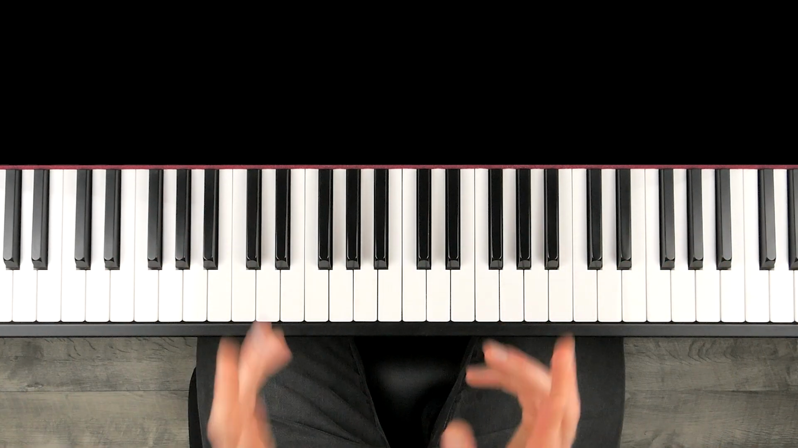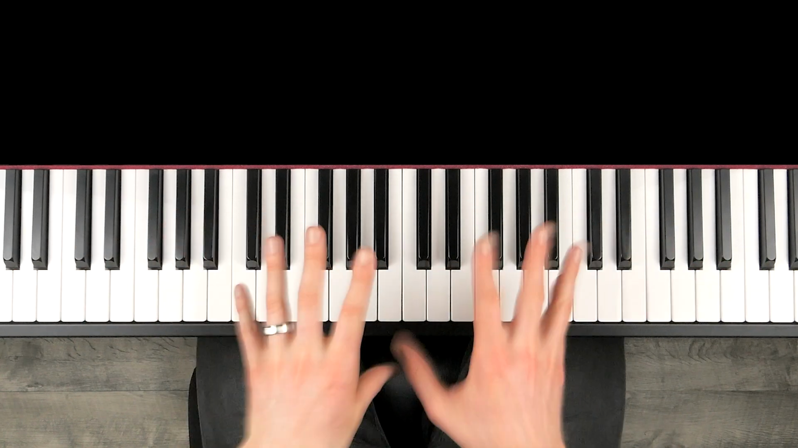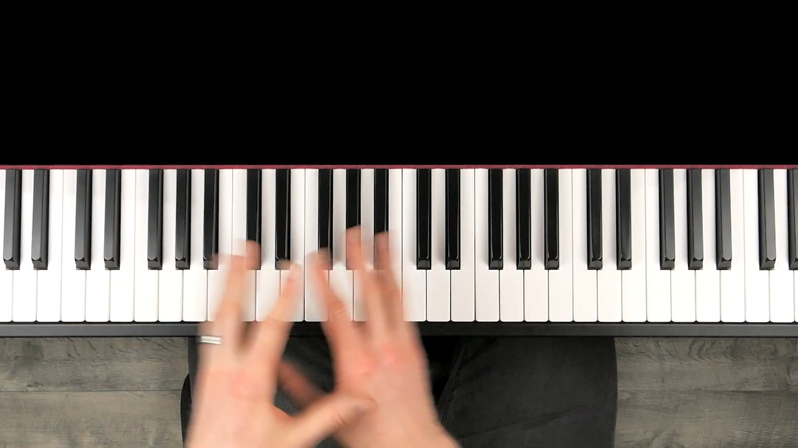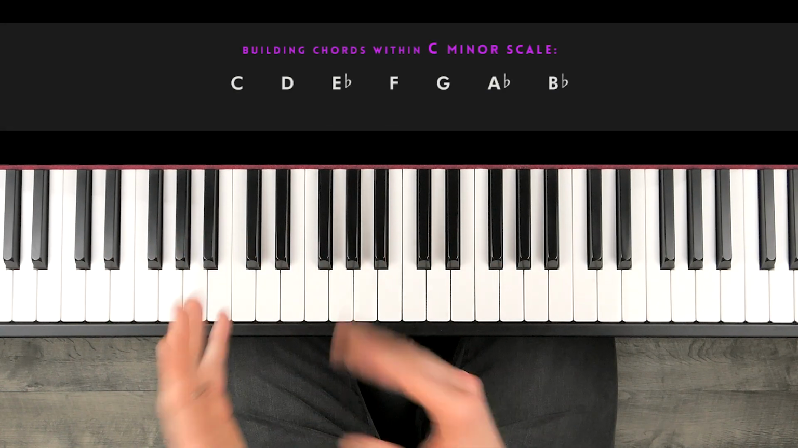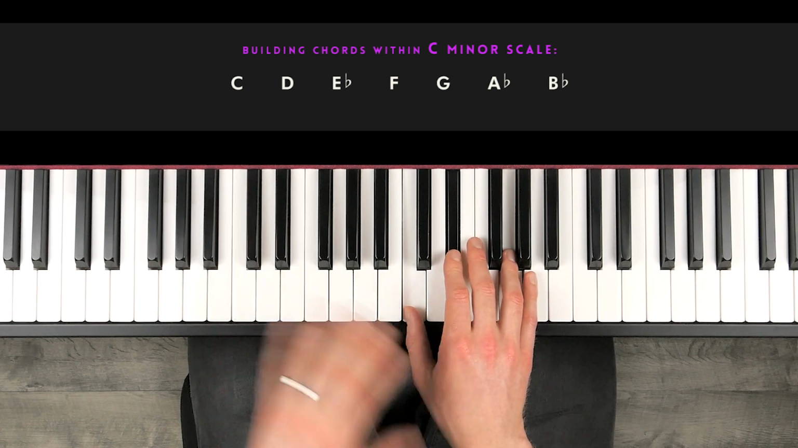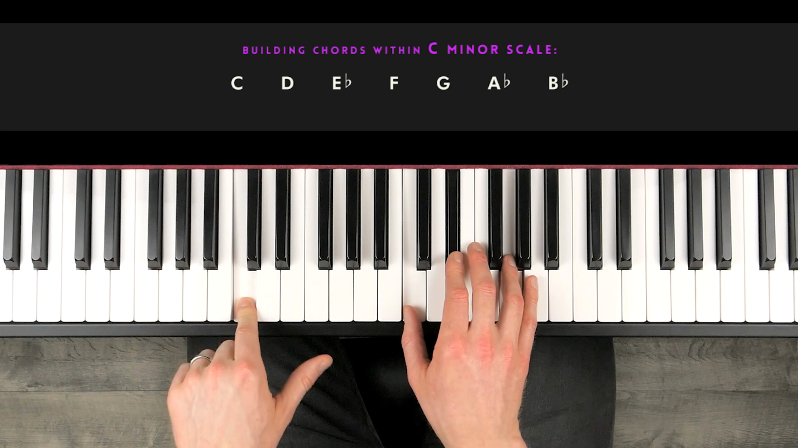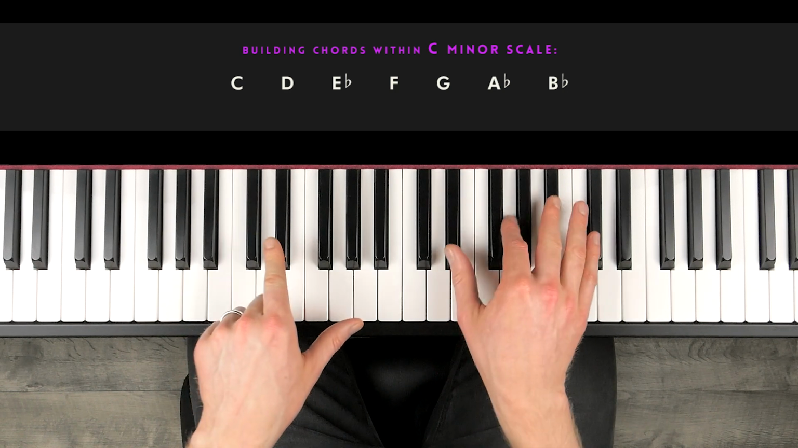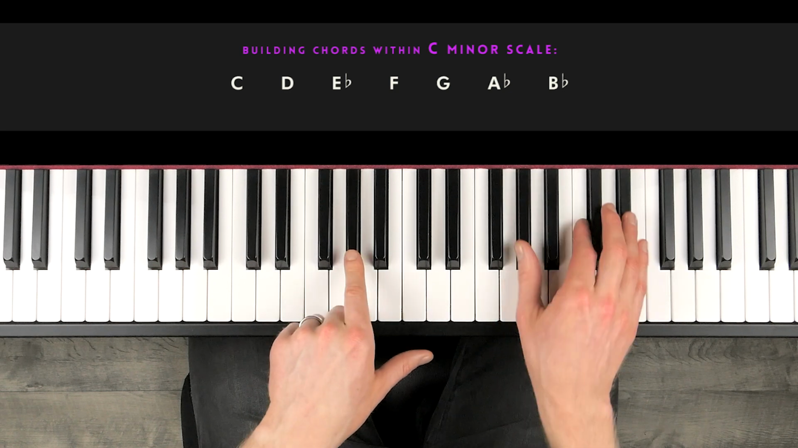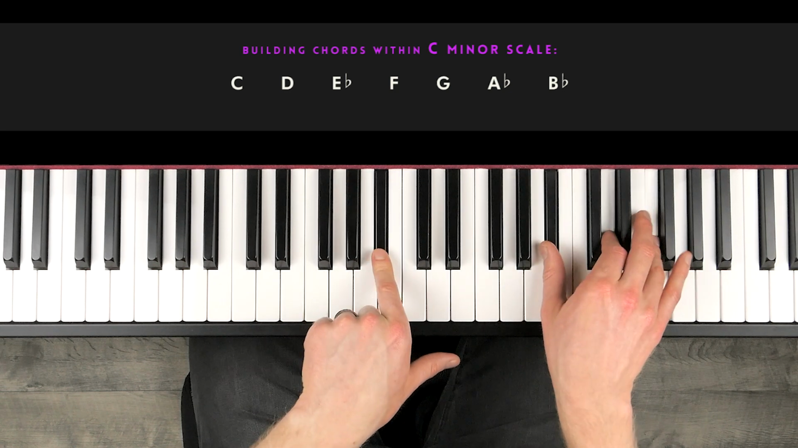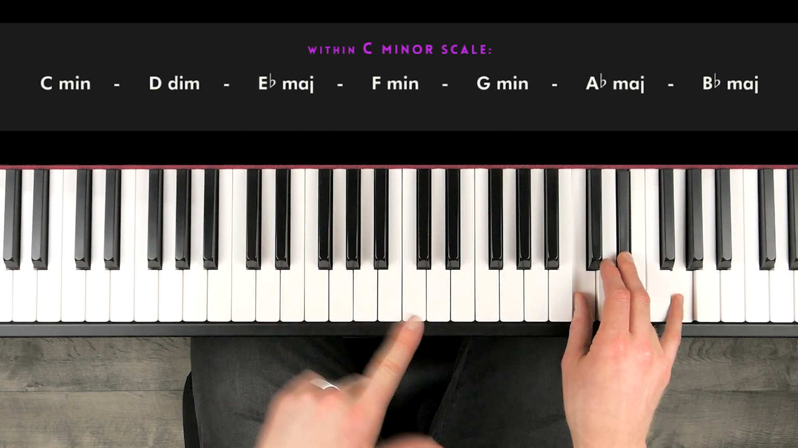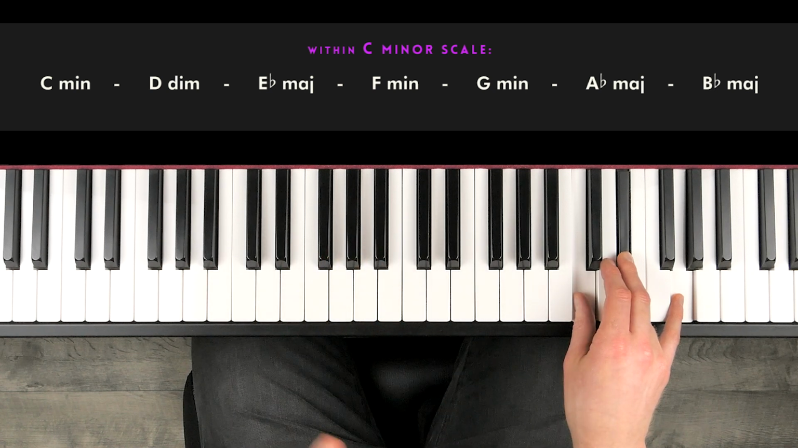However, most music is diatonic, which means it's within one key, and I'd say about 95% of music is diatonic. And when you build chords within these 7 notes, you can only create 7 different chords. Basically, a different chord built from each note in the scale. You get C minor, D diminished, E flat major, F minor, G minor, A flat major, B flat major, and C minor.